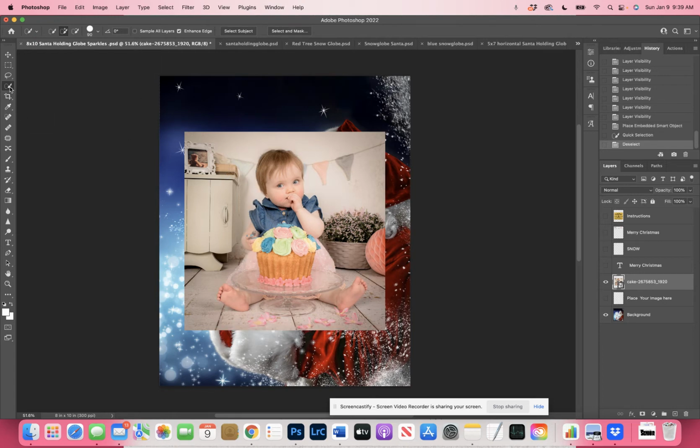I'm going to do something a little more simple. This works most of the time. I'm going to click select subject. I'm not sampling all layers because I only want to select subject on this layer, but I'm going to click enhance edge, press select subject. You see, it does an even better job.